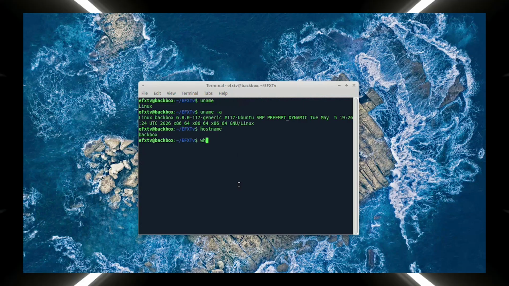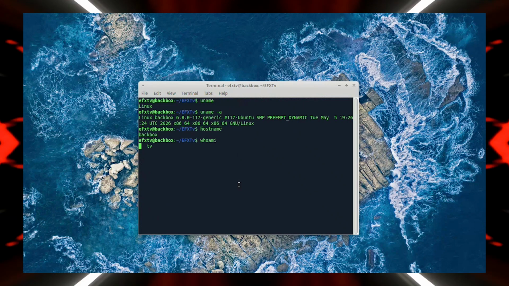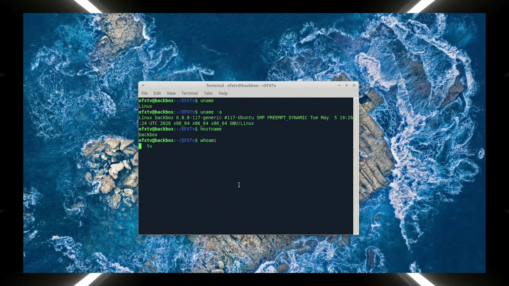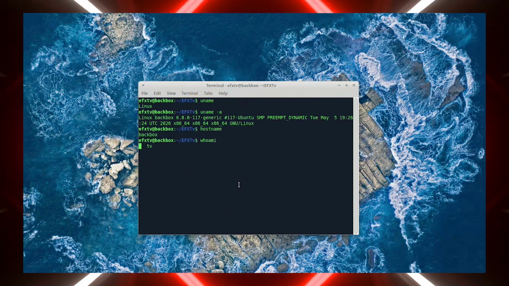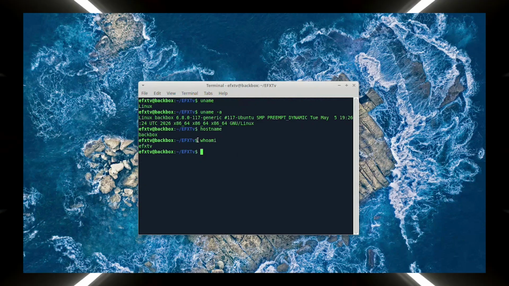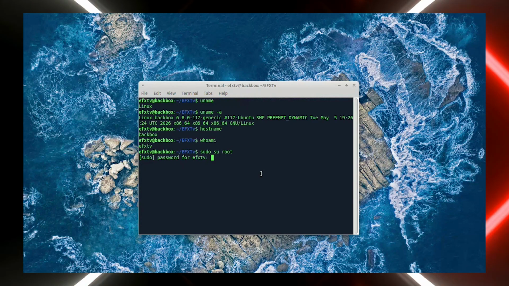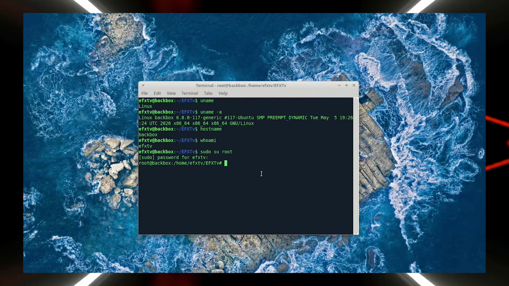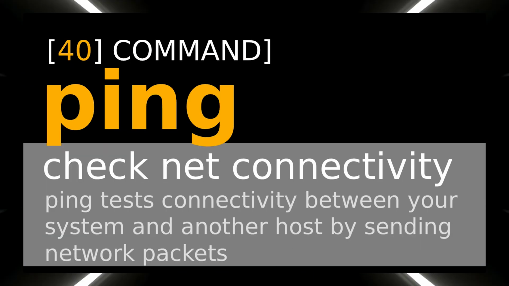Now the next command is whoami. It instantly displays the username you are currently logged in. So if you switch back to the root user and type whoami, it will show you root. Let's move to the next command.